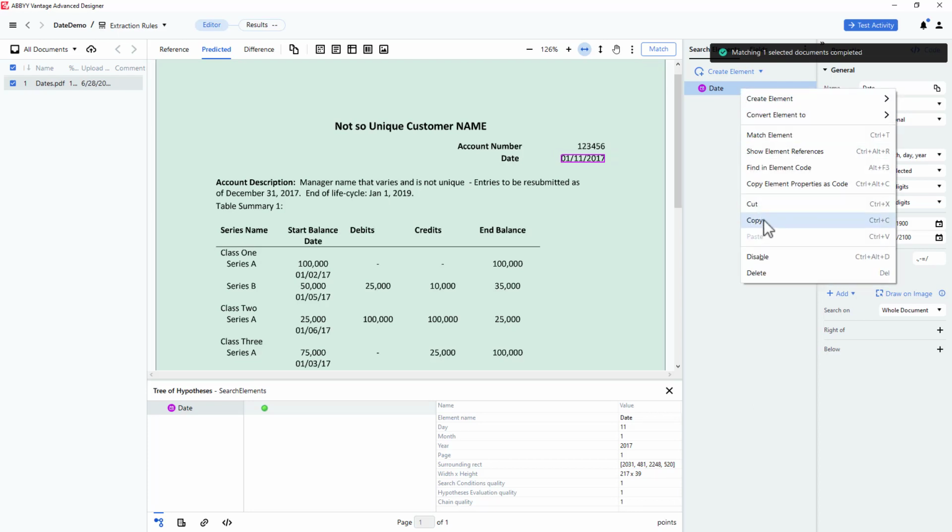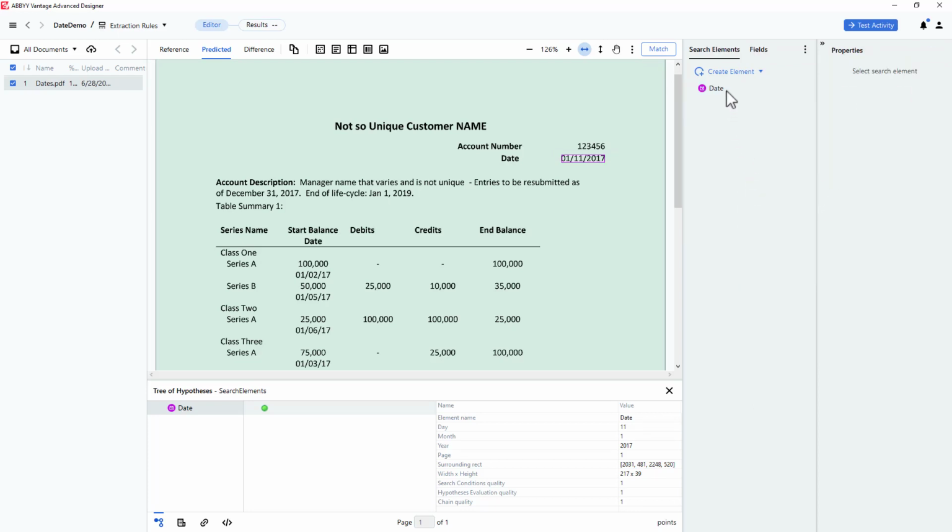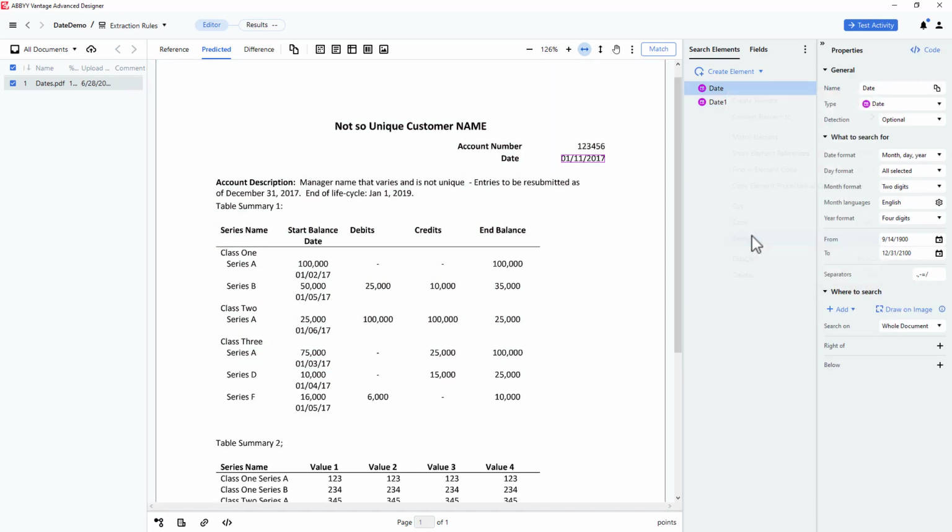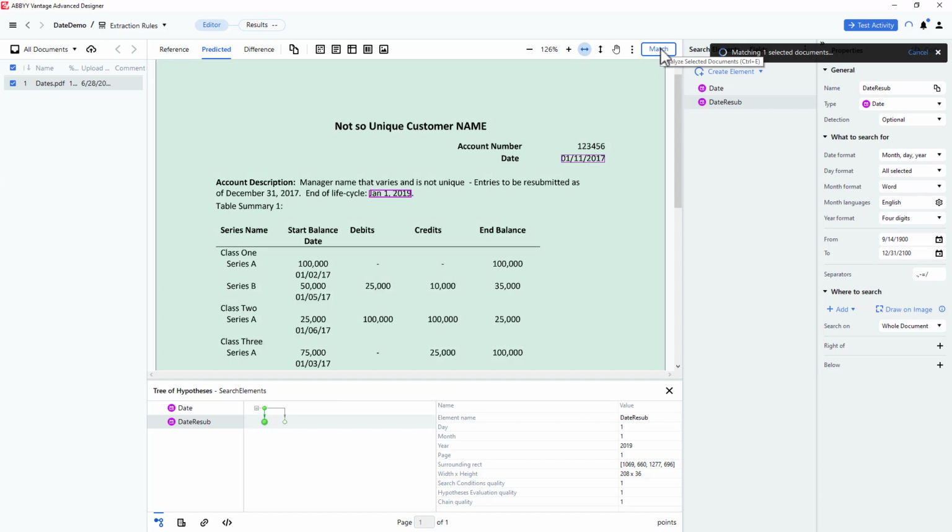I'll copy the date element and paste it, and rename the new element Date Resub. Next, I'll modify the month format to look for words. I'll click Match. The hypothesis tree shows we found our first date, but the second date was found incorrectly.